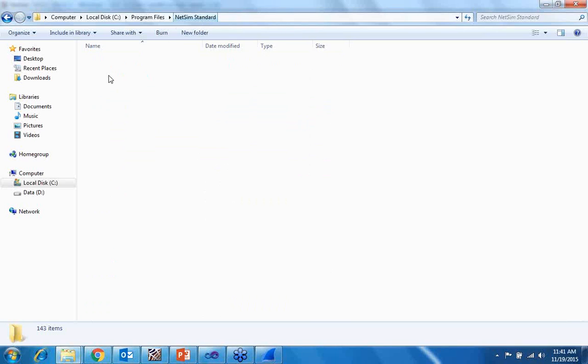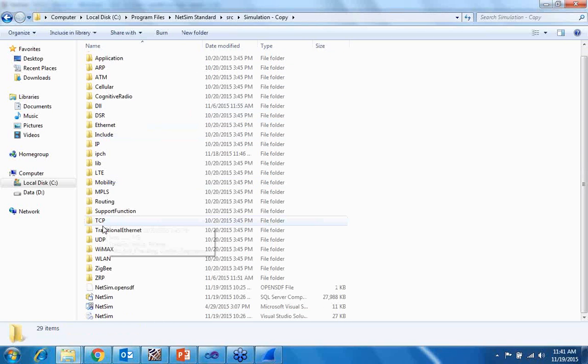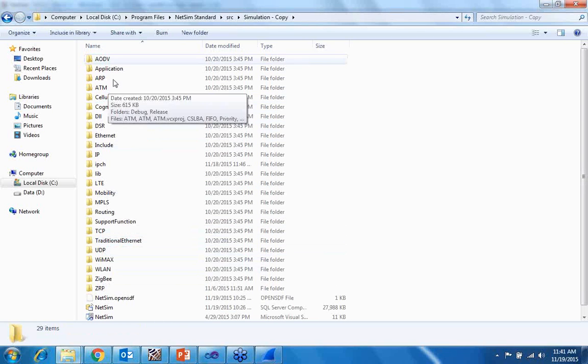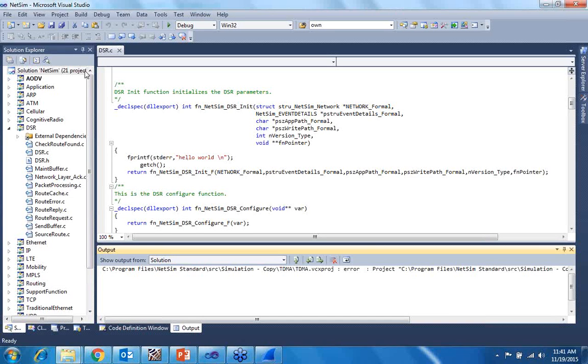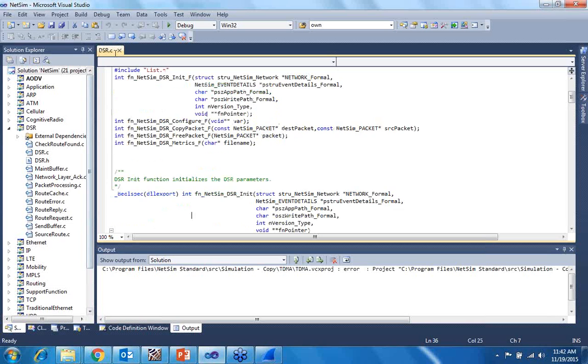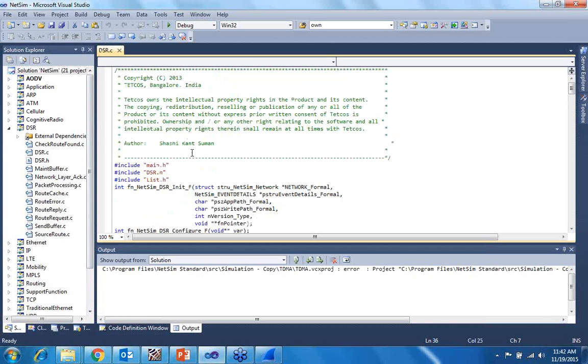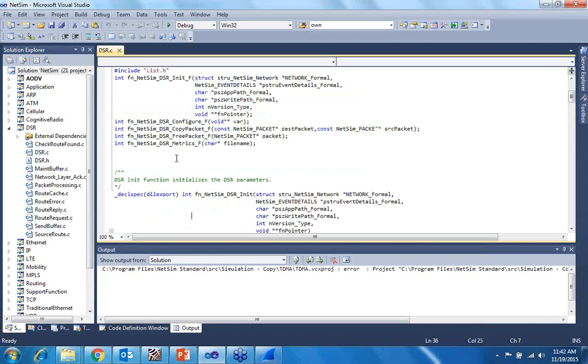So in simulation, there are various protocols which are being used in NetSim given here. So when you click on this NetSim icon, this window will open. That is NetSim Visual Studio, and all the protocols which are being used in NetSim will open here, and their programming you can see from here. And this is the dsr.c file. Here all the programming of DSR is given.